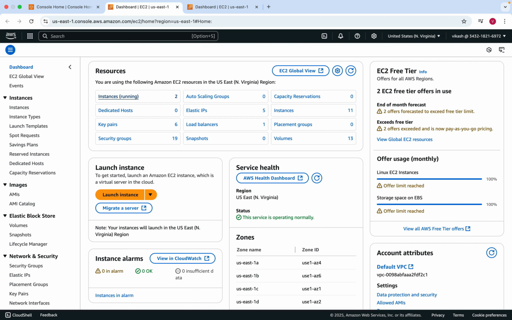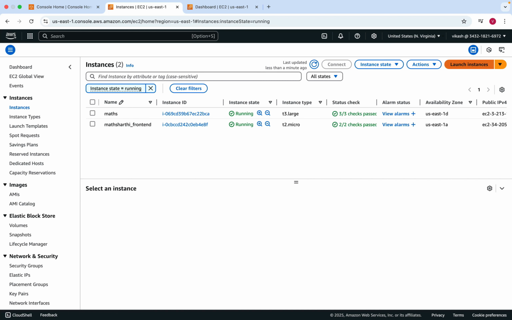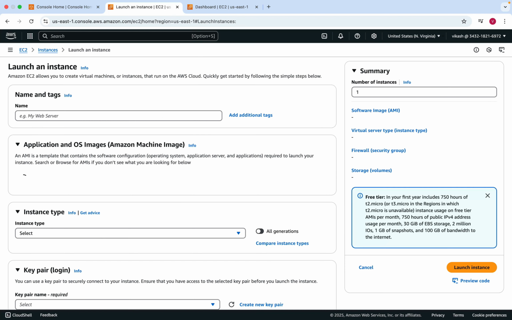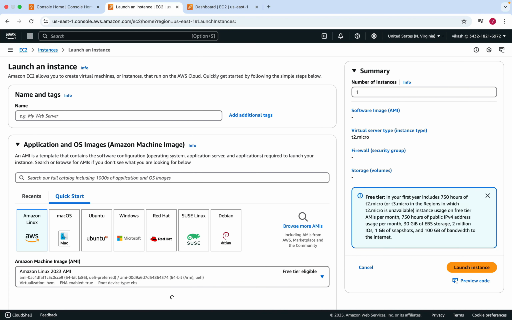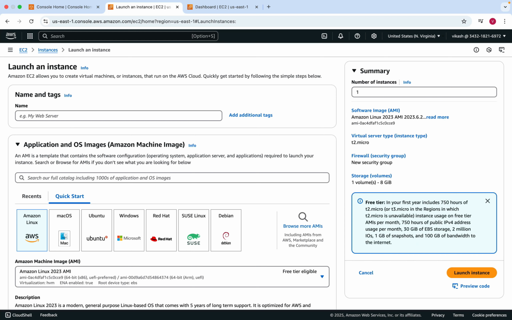Here you can see instances running is 2, but for your convenience I will create a new EC2 instance. I recommend everyone to create an AWS account because these days AWS is booming. You have to learn cloud computing today or tomorrow, so it's a very good start to create an AWS account and start performing all these tasks.